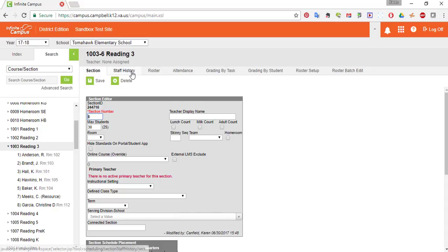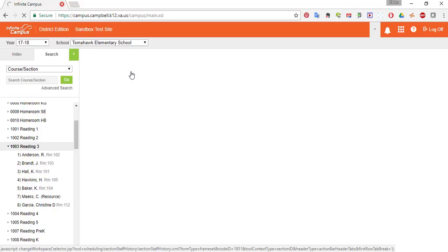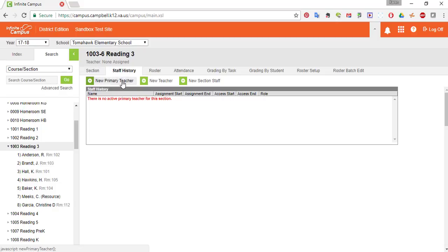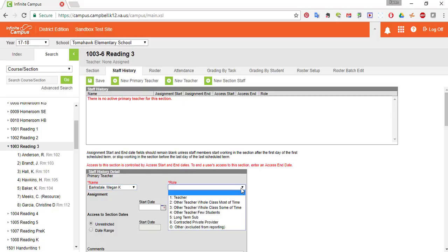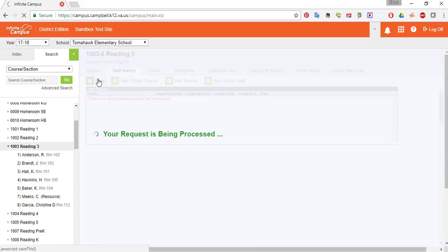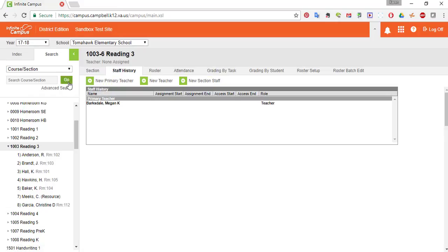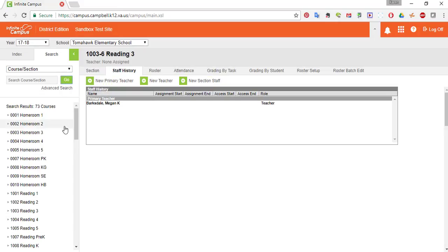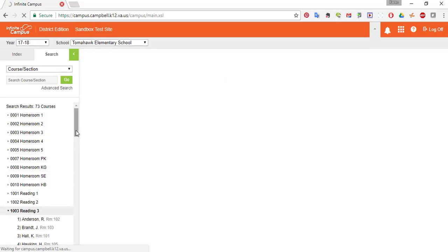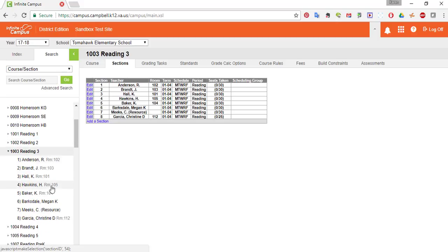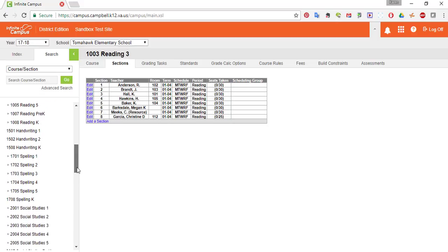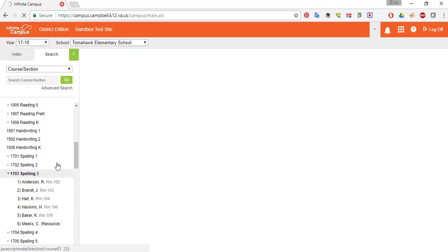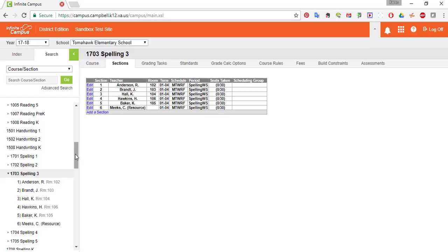Once you've done that, you can go to the Staff History tab. Click New Primary Teacher. Select the teacher and the role and save. I'm going to click Go to refresh. And now you see Barksdale is in section 6 and my SPED resources are 7 and 8. You would repeat this process to add that additional section at each course for that grade level.